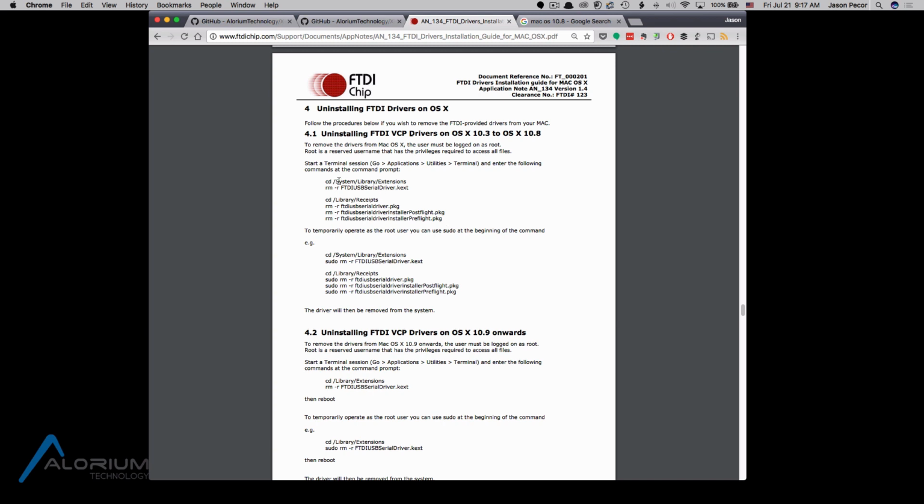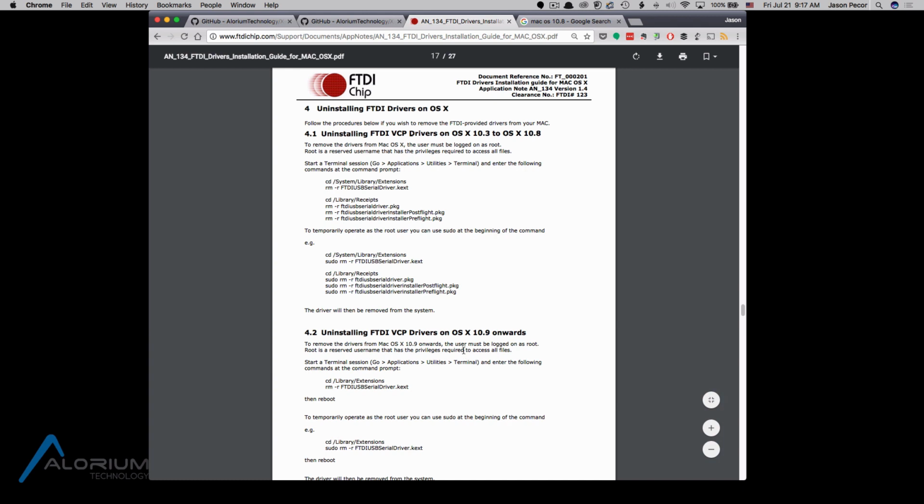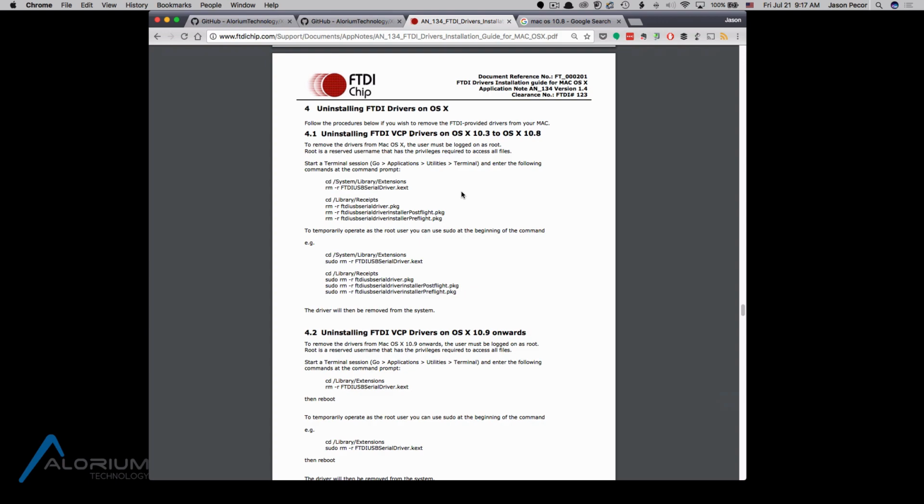these drivers are living out in this old directory path, because there was a transition after Mountain Lion where they started putting the drivers out in just slash library extensions instead of system library extensions. And I thought, well, maybe it's out there. So I went out and looked, and sure enough, I was able to find it.